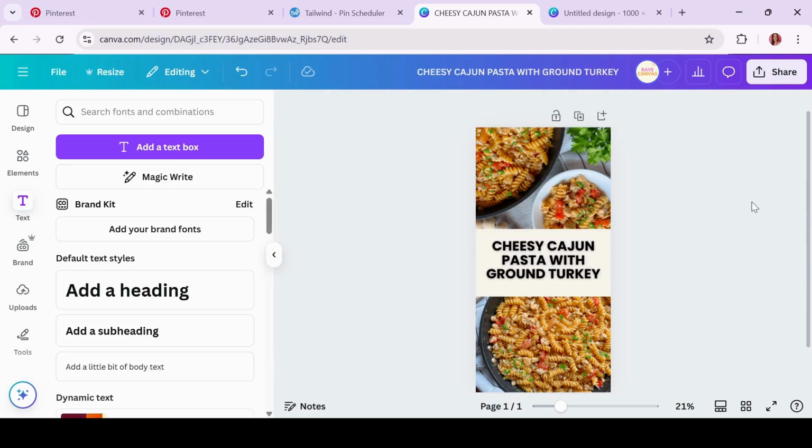And now this is the part where I add some little notes. You can call it a call to action, some teasers about the recipe that get the reader or the user to click over.